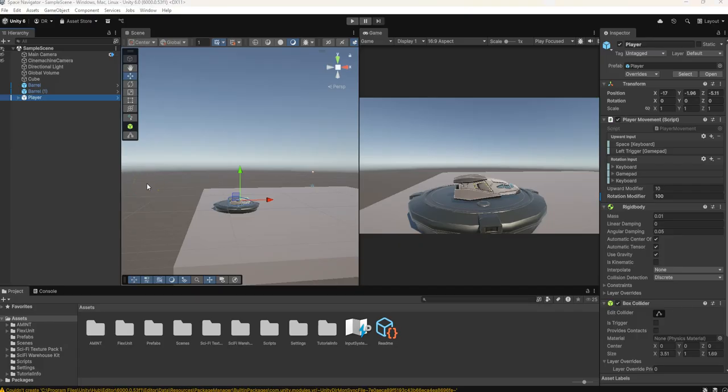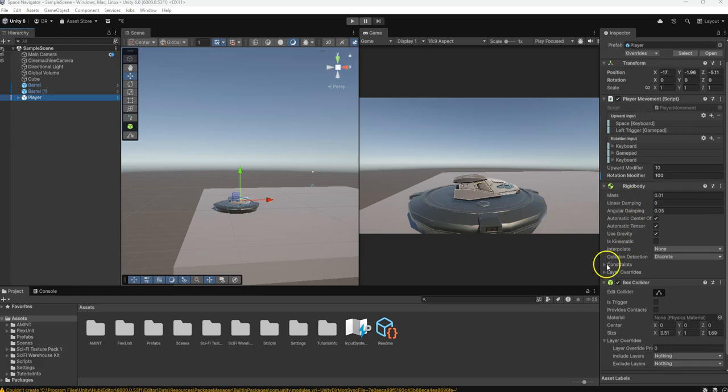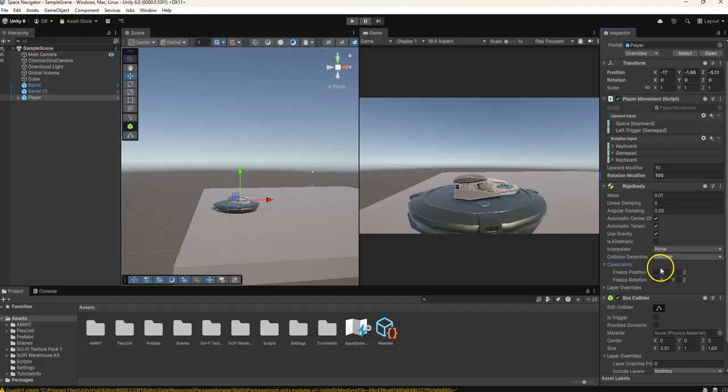Now, we have seen this before where we start manipulating our player object, and one of the things that happens is sometimes it veers off to the side or starts tumbling and stuff like that. There's a way we can restrict that in a rigid body here. We have this ability called constraints, and the constraints are going to allow us to freeze positions.